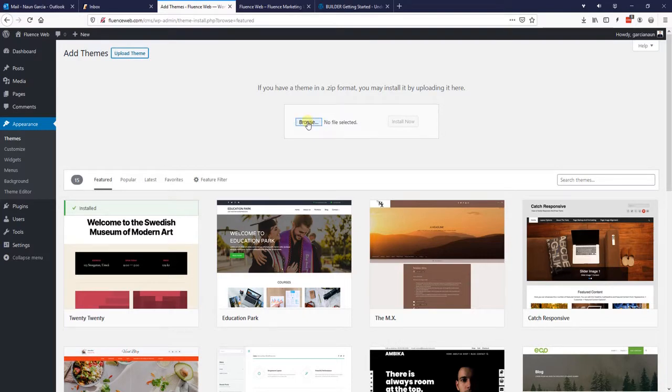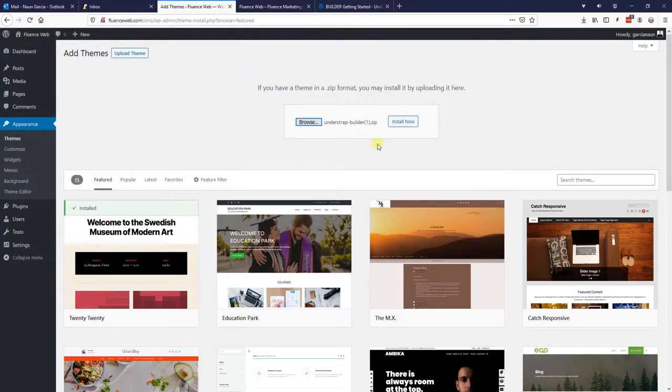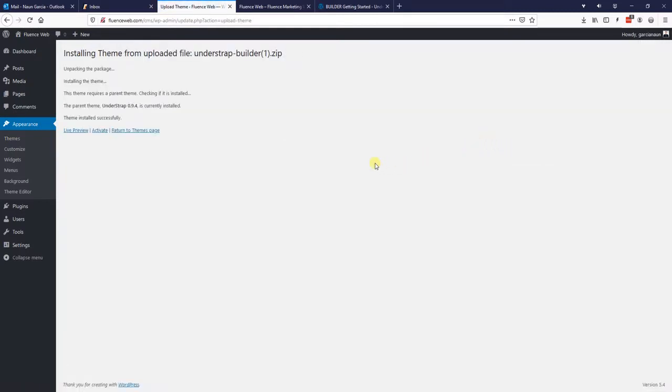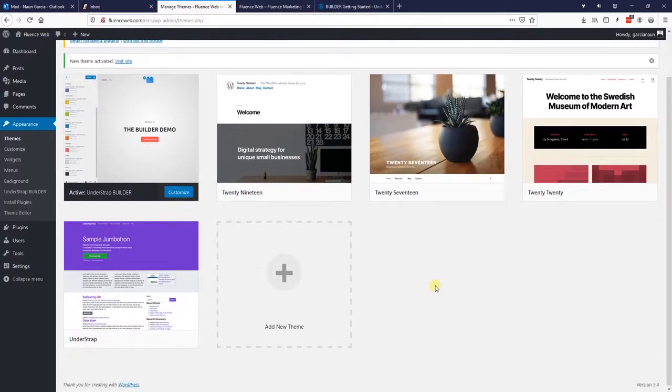We're going to go over to browse. And if you go over to downloads, you're going to select the Understrap theme that we just downloaded and hit install now. Perfect. Once it's ready, you're just going to hit activate. So now you notice we have Understrap, which is the parent theme. And since this is a child theme, it's also active.